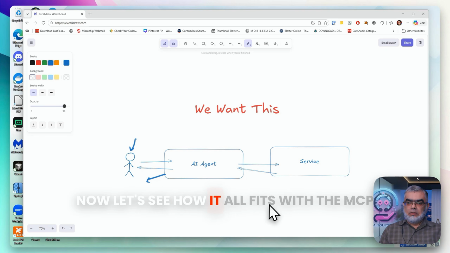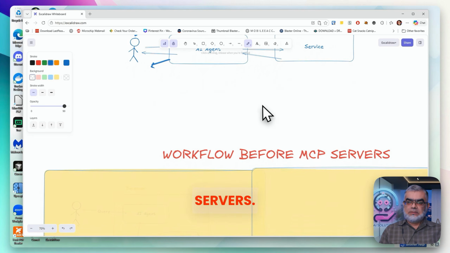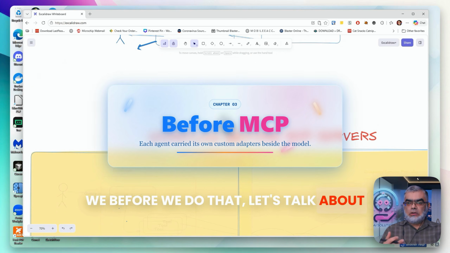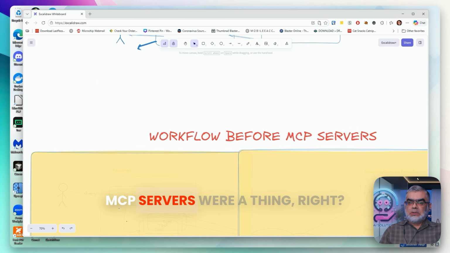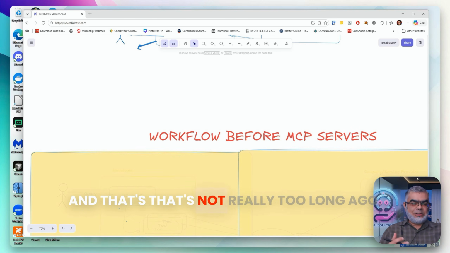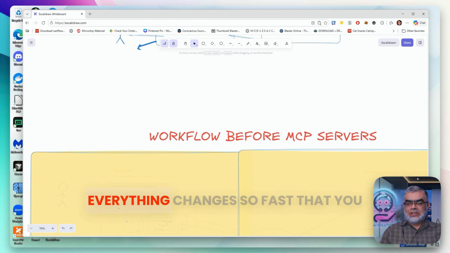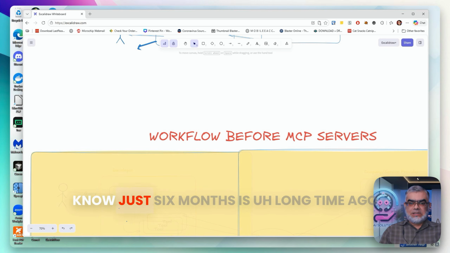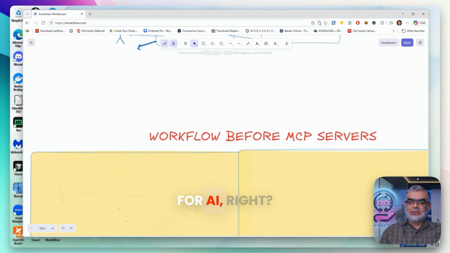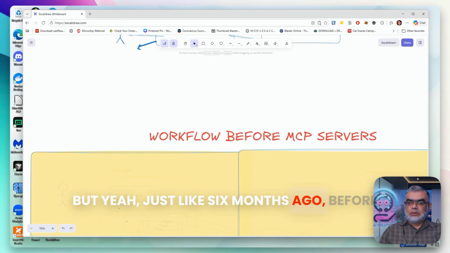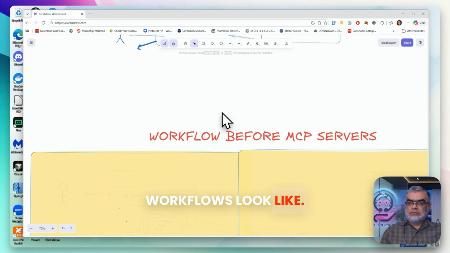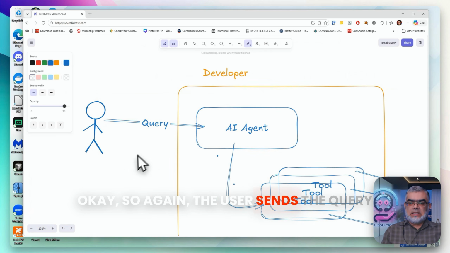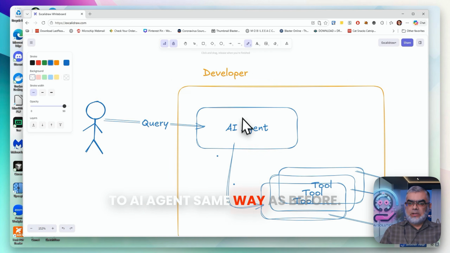Now let's see how it all fits with the MCP servers. Before we do that, let's talk about how the workflow looked before MCP servers were a thing, and that's not really too long ago. That's the thing about AI: everything changes so fast that just 6 months is a long time ago. Just 6 months ago, before MCP servers were a thing, this is how the workflows looked. Again, the user sends the query to the AI agent the same way as before.